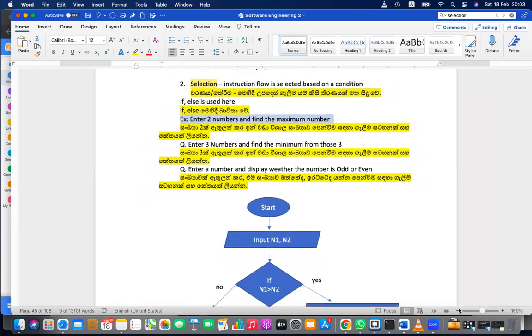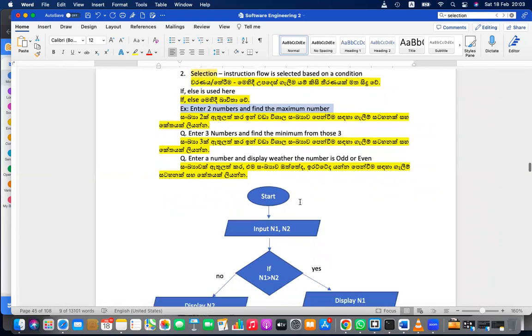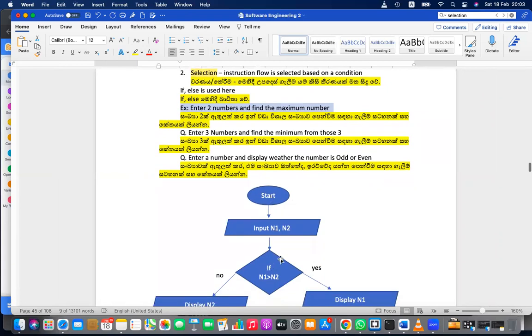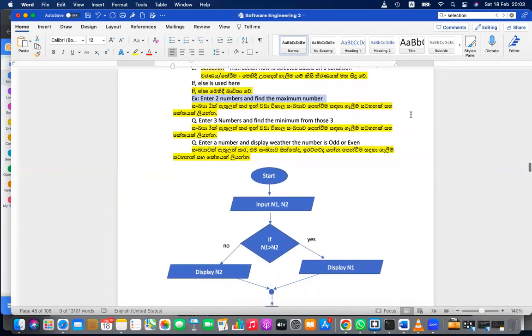So how can we do that? We can first input two numbers as usual, similar to the previous example. Then we have to decide, we have to compare them. If n1 is greater than n2, n1 is the first number, n2 is the second number. If yes, n1 is the largest. If no, n2 is the largest. So based on that condition, we can select which is the larger number. And then we can combine the flows and end this program.